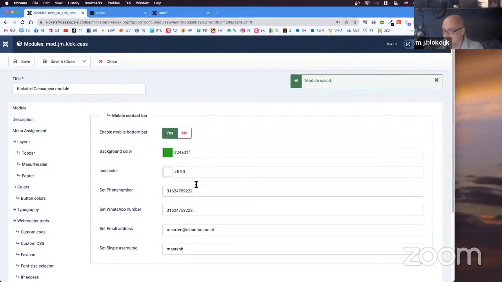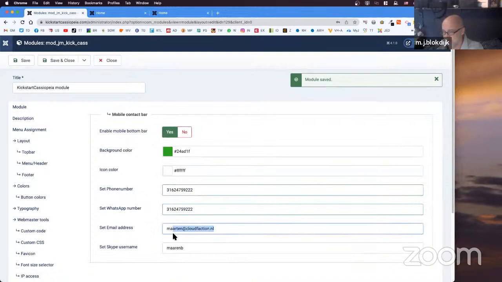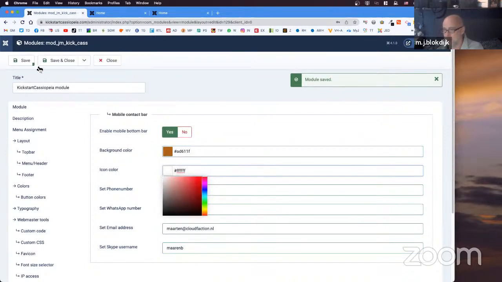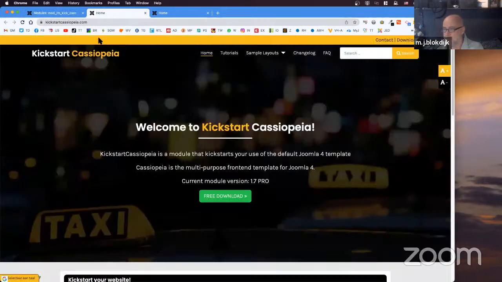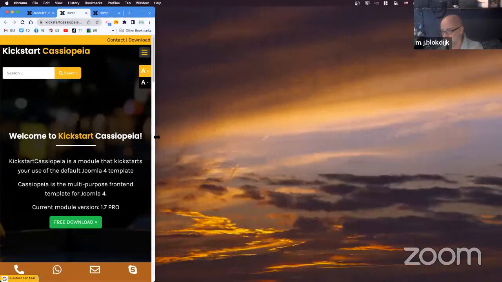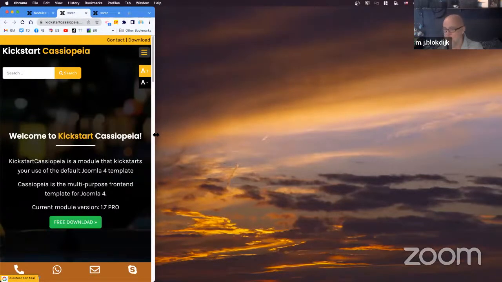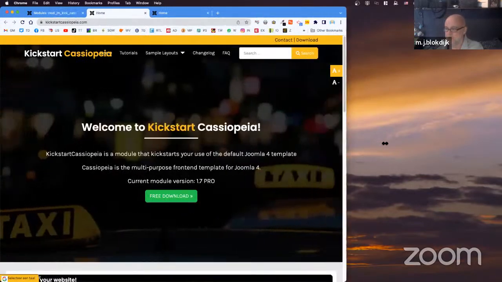And here you see the options. Set a phone number, set a WhatsApp number, set an email address or a Skype username. Let's change the background color if I wanted it to be this color, for instance. I reload it. It'll change color. So you really see it's quite fun to work with the module because all changes are made instantly.